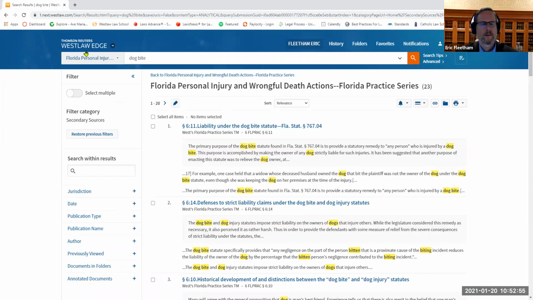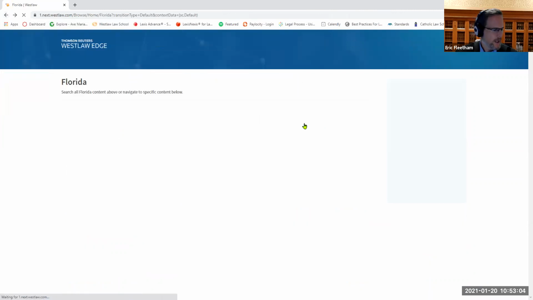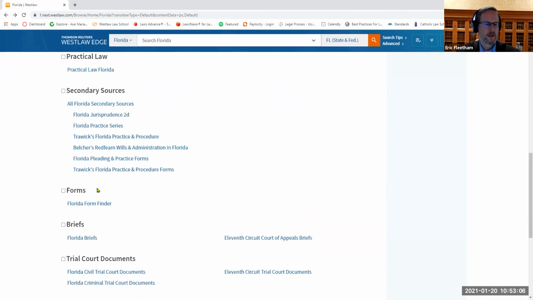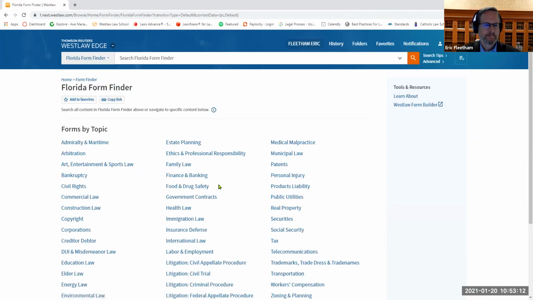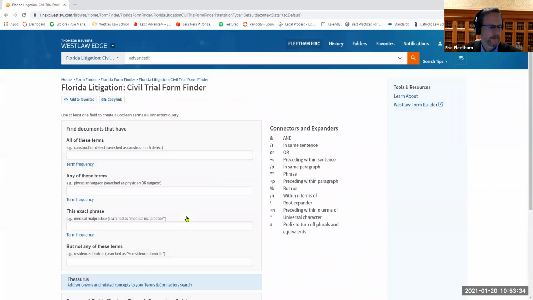And now we're going to back up, and I'm going to go back to the Florida database. And I'm going to show you forms. So right under secondary sources is forms, Florida Form Finder. So once again, I can focus by topic. We're going to look at litigation civil trial. But if you're doing appeals, you see you've got litigation civil appeals, also litigation federal appeals. But I'm going to open litigation civil trial.